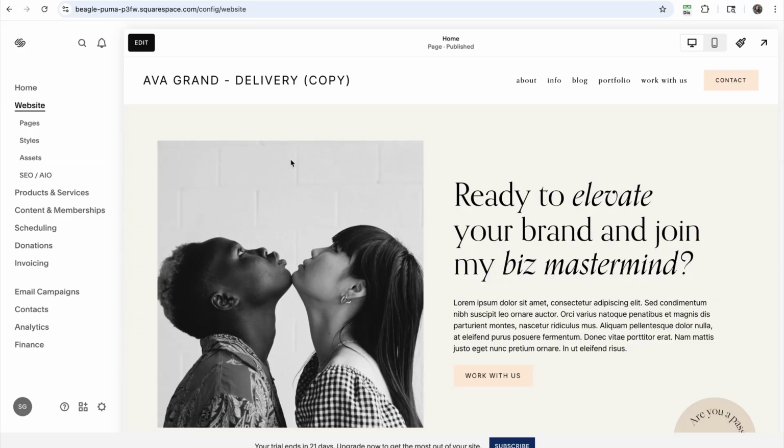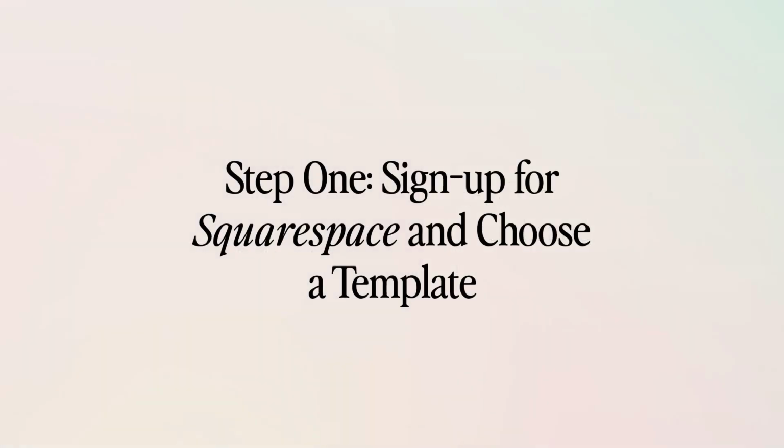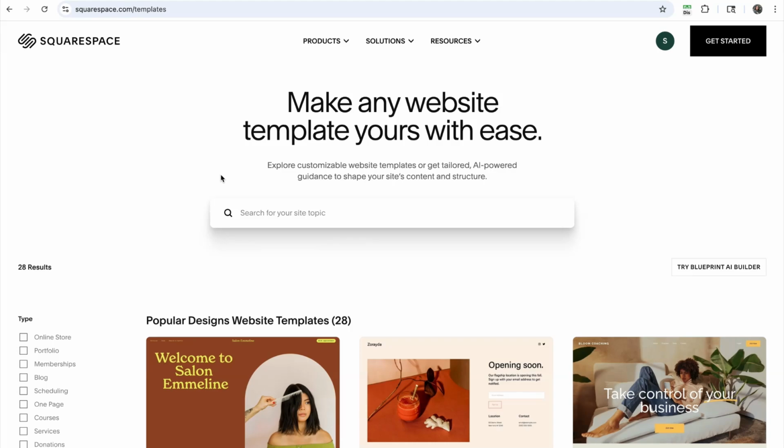All right, now that you are aware of what can and cannot be transferred, let's get into the nitty-gritty of making the switch. So step one is going to be sign up for Squarespace and choose a template to get you started. You can head over to squarespace.com to sign up and create your account.